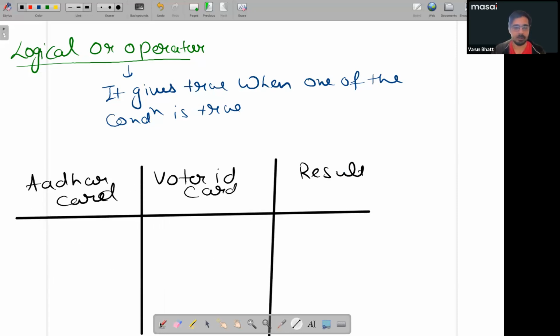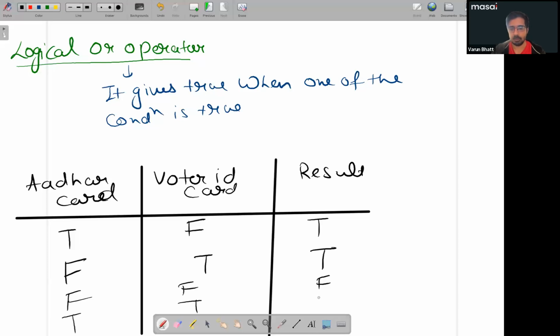Now you can see this. Here I'm putting the Aadhaar card. Suppose you have an Aadhaar card, you're saying yes. Voter card, no. Even in that case, you are eligible for the test. If you say I don't have Aadhaar but I have voter ID, in that case also you are eligible. If you don't have both, then this will be false. And if both are true, then the fourth one will be true. Getting it?